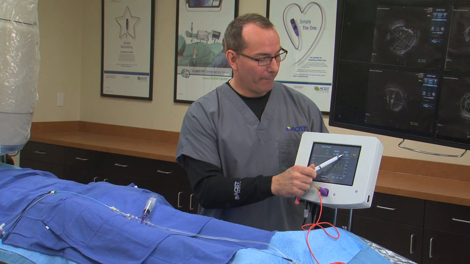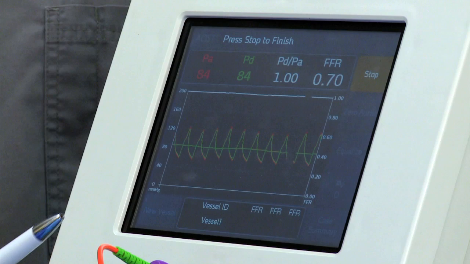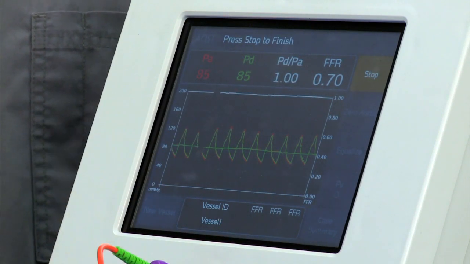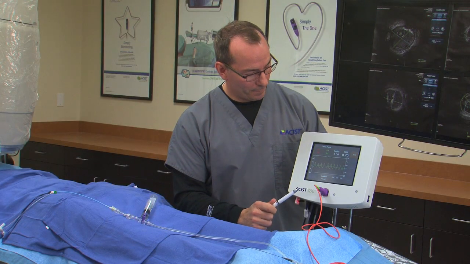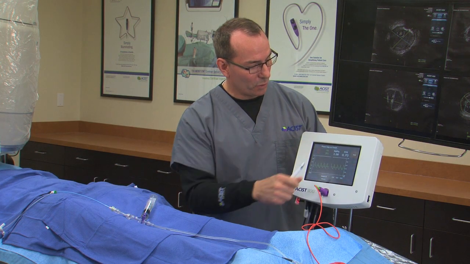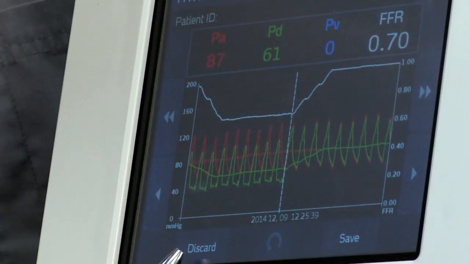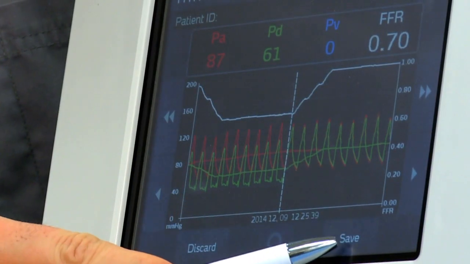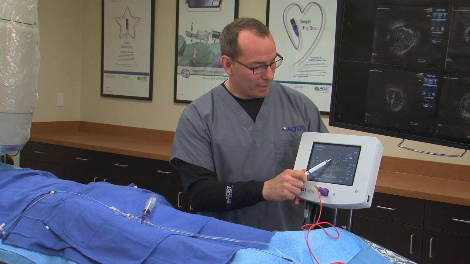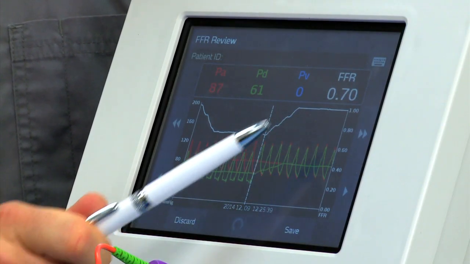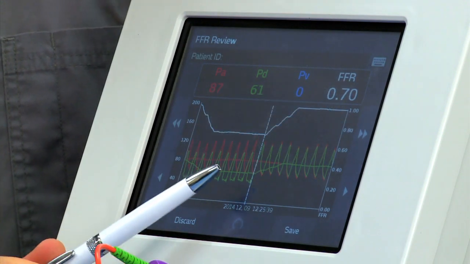And when the FFR got to be the lowest, the system sought out that value and placed it here under FFR. We're going to stop the recording, and now we have to make a choice. Do we discard that information or do we save that information? The white dotted vertical line shows you where the RXi sees the lowest FFR value and places it here.